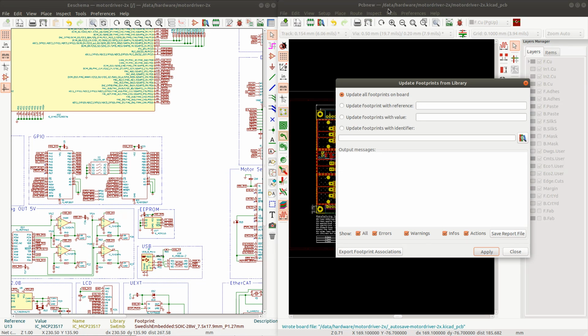But I'll just run the update of the footprints so that I can make sure that the footprints come from my custom library and not from anywhere else, which is almost guaranteed to work. This is just the last test.